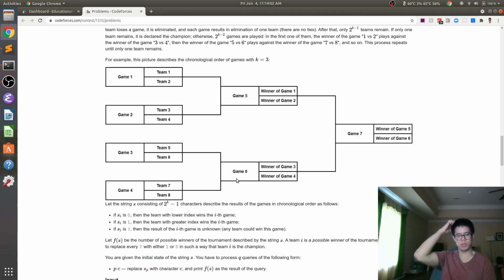And so the DP is actually pretty simple. At a given node, if it's a question mark, then the DP value here is just the sum of the DP values of the children, because either of these could end up winning this game. If the string value is 0, then the DP value here is just the same as the DP value of this child, because we know that this side is the winner. And if it's 1, we just take the value of the other child because we know that side is the winner. So we have a pretty simple DP that we can start from the leaves and propagate up to the root to get the answer.